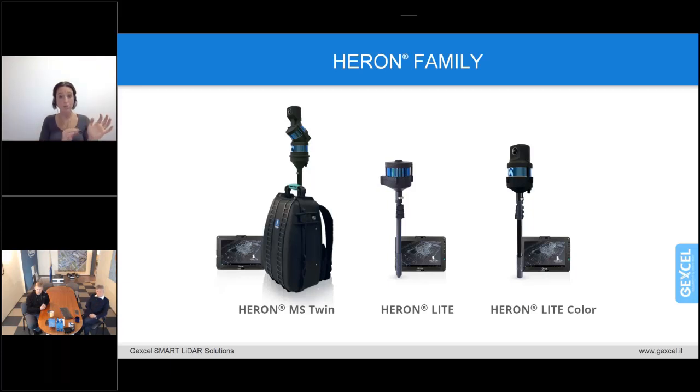The HERON family has been enriched this year by the HERON MS Twin, that is the revolutionary dual LiDAR sensor. It's usable in many different environments, indoor, outdoor, on vehicle, by walk, especially for huge and very complex areas like multi-floor buildings, like areas where you have to move from indoor to outdoor, and this kind of complex environment.